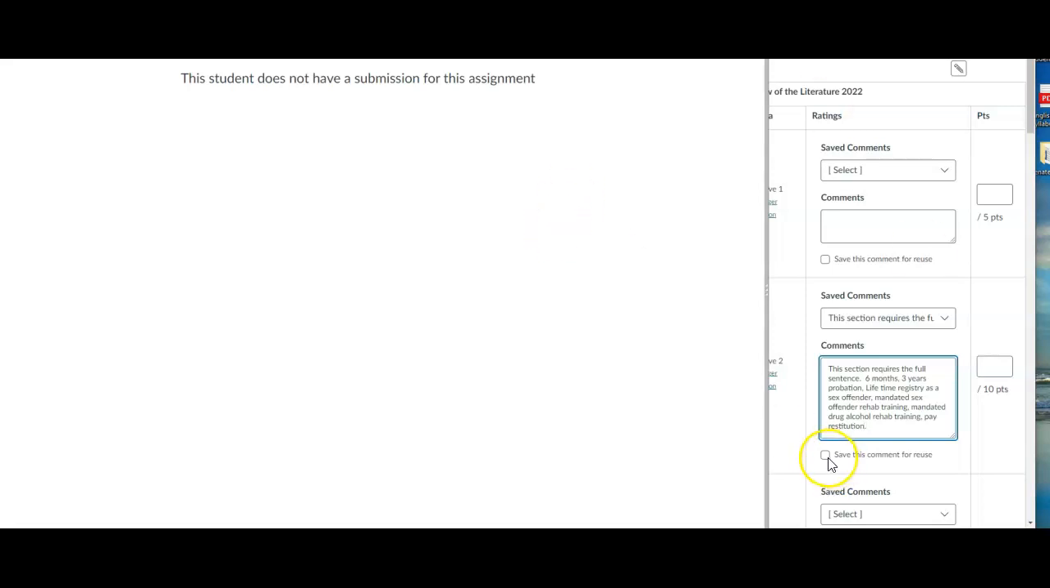Okay, so your summary, whomever you summarize, you can summarize any one you want. Those are the two suggested ones. Or you could combine them. You could have two summaries if you wanted. But within that summary, to get the 10 points, to even get the 8 points, I need this. In order to get the 8 points, I need at least 6 months, 3 years probation, lifetime registry as a sex offender, mandated sex offender or mandated training, okay?